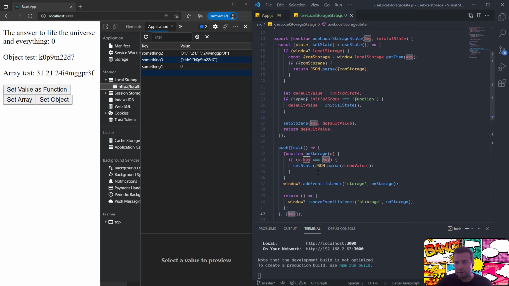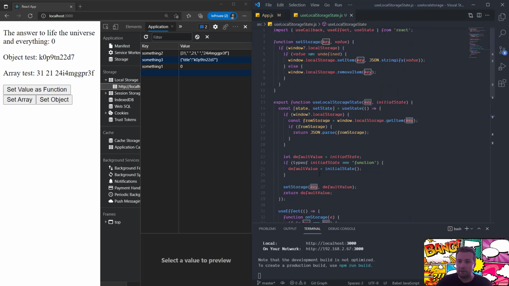This is it. This is how you would implement such a custom hook. And this wraps up our first episode in this series.